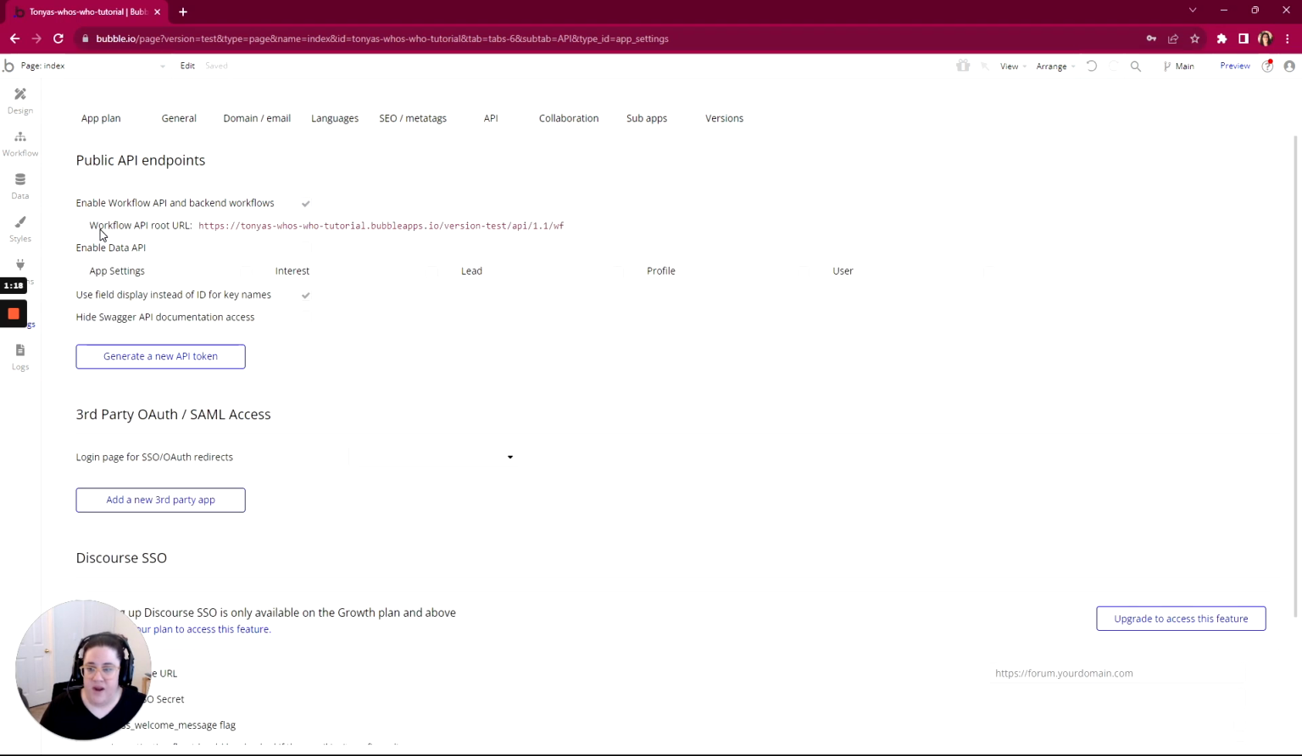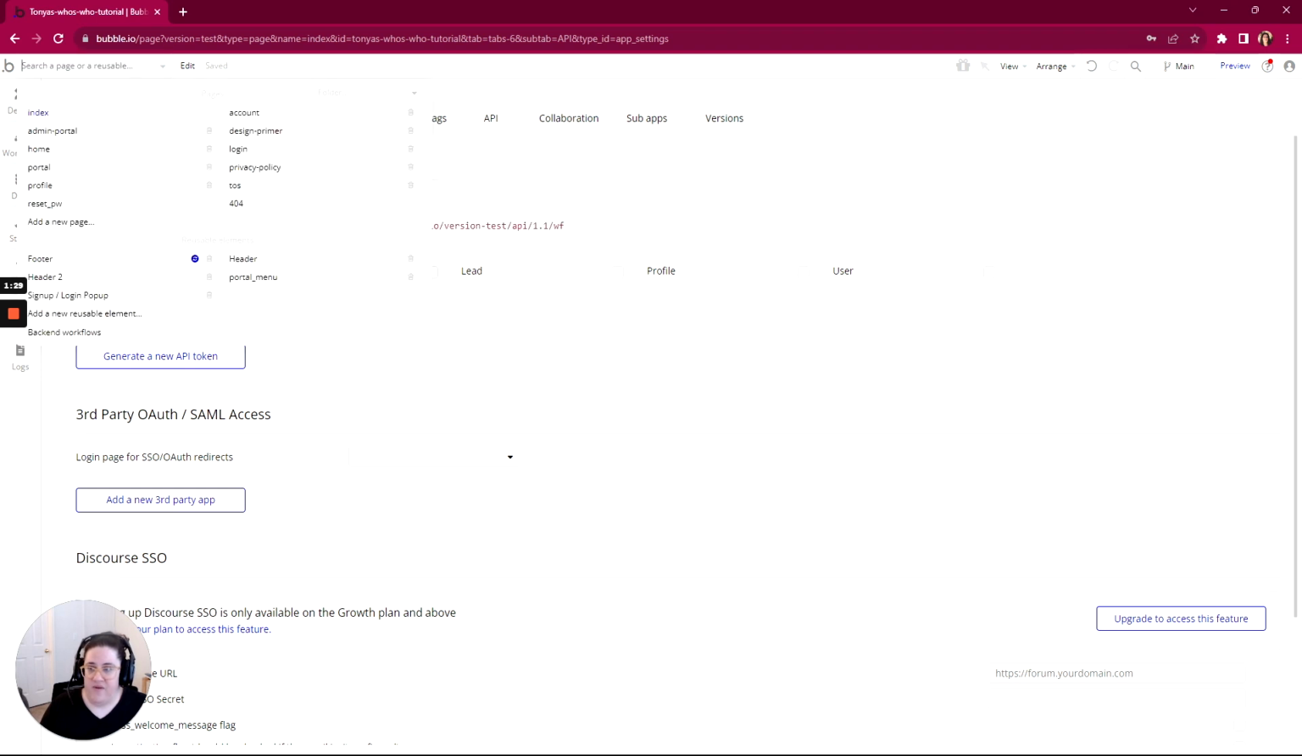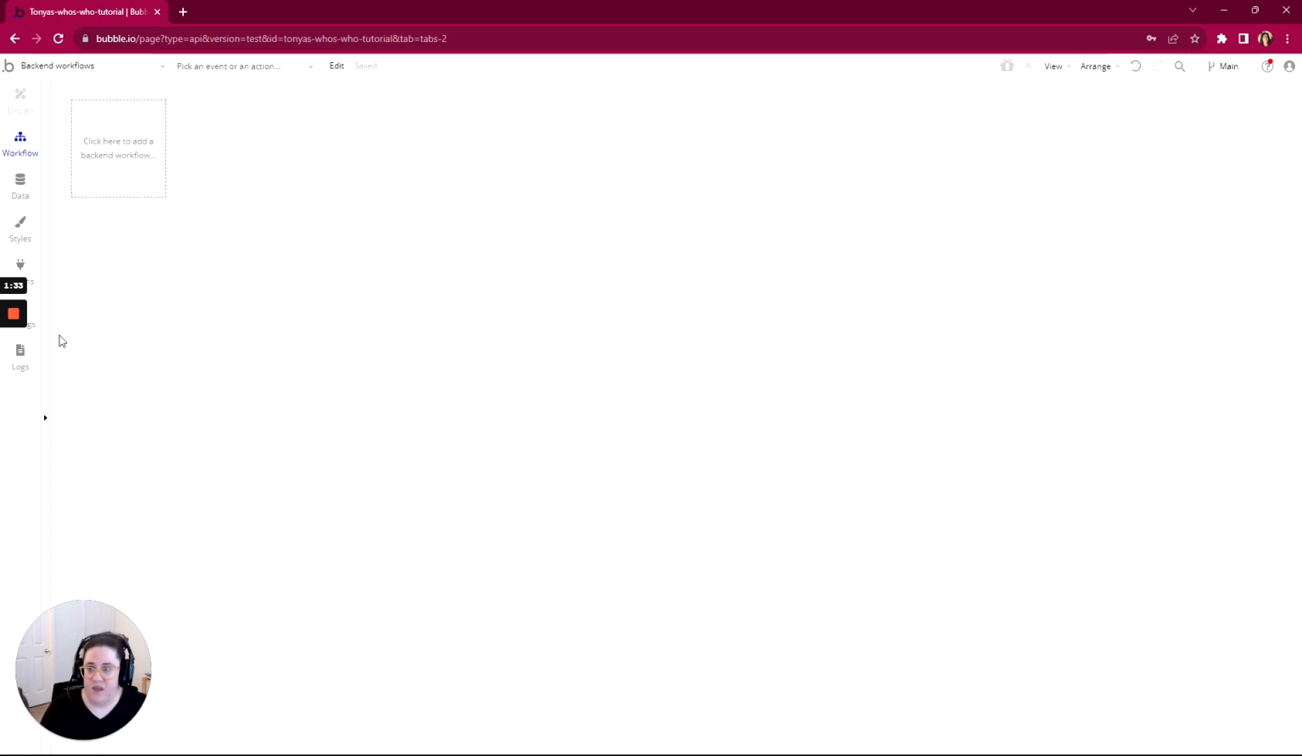And as soon as I do that, it's going to show me the workflow API root URL based on my app name. And I can use this later. It's not really relevant to our discussion. What is relevant is now I have the ability to choose to go into my backend workflows.